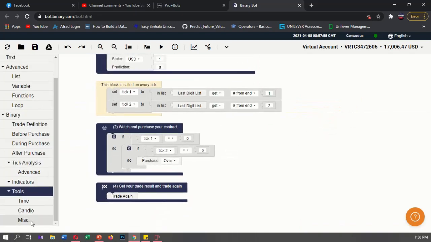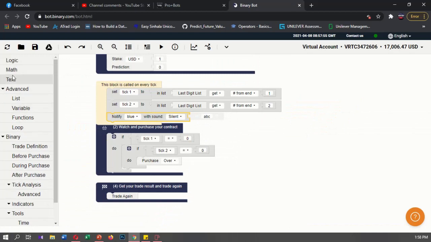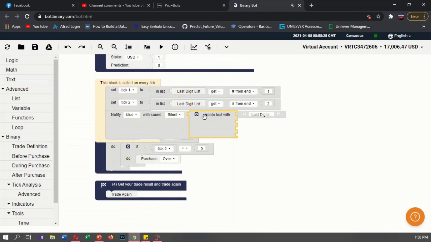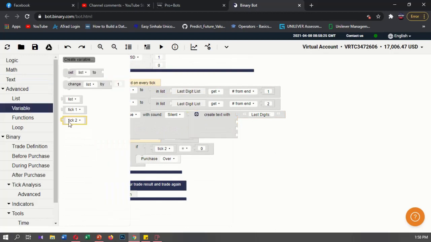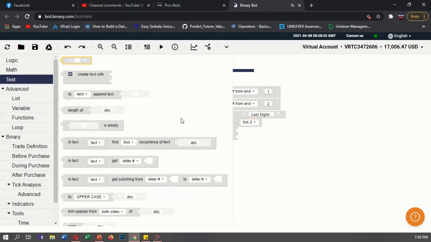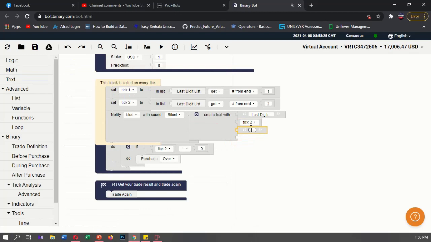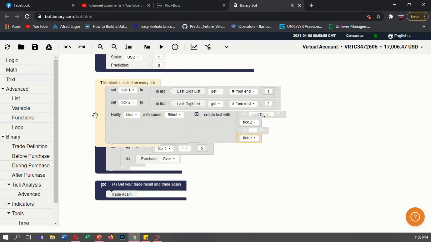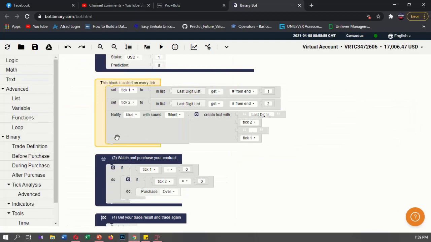Additionally, we can add a notification to check the last two digits. Here I'll add notify. I'll change the color to blue. Then I'll go here to text and create text join. I'll take a text and type here last digits. Okay, then I'll add another item here and another item. Then I will add variable tick two here. Then I will add another text and add a comma. Then I will go to variable and add tick one here. So we can now observe what the last two digits are also.